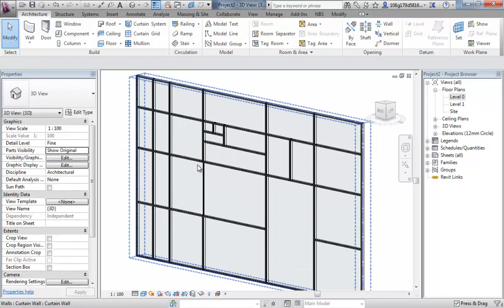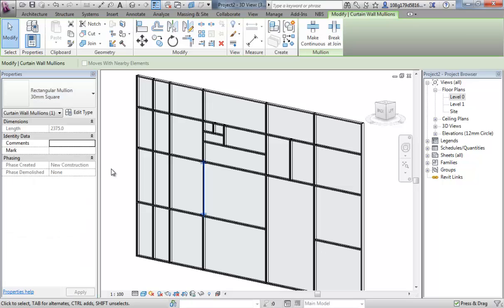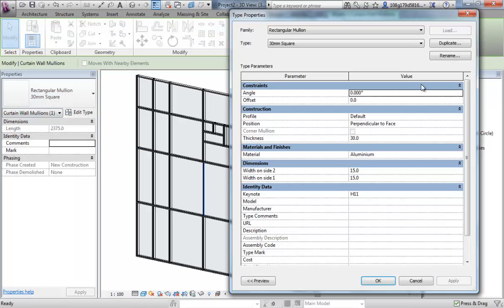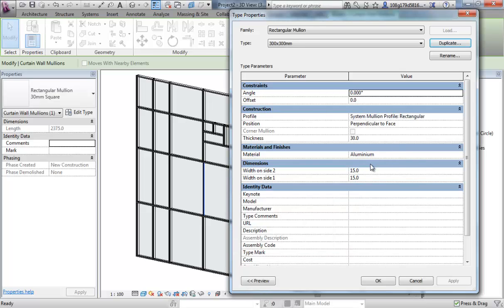If in that selection there is not the option that you want, then we need to make our own mullions. We can do that in one of two ways. With the mullion selected, we can go to edit types. Using best practice, we use the duplicate button, and let's make a large one. Let's make a 300 by 300 mil square one.